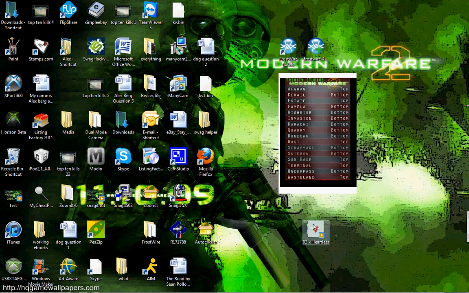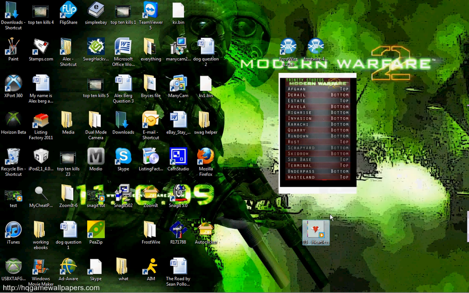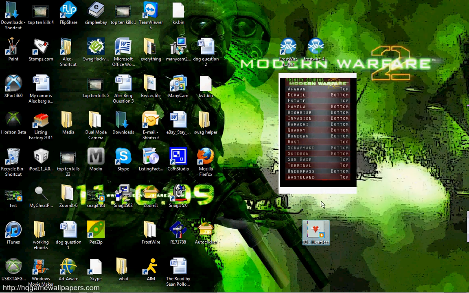But basically, what you're going to want to do is right-click it after you have your security suite installed. And you can see right here that I have Attaware and I have Norton. I'm going to scan with Norton real quick, and then I'm also going to scan with Attaware. It's going to take a little while for it to come up, but it will start scanning the file. It shouldn't take that long.